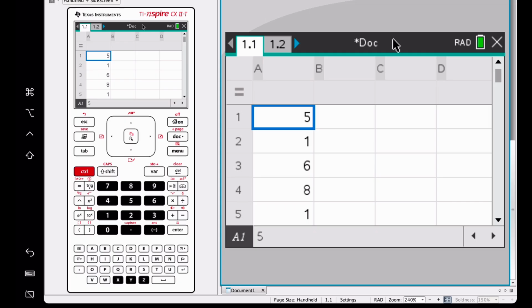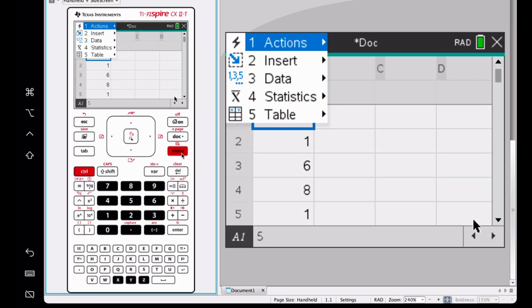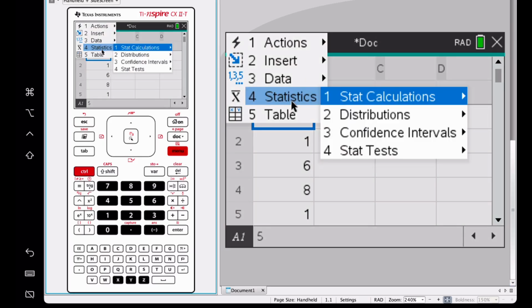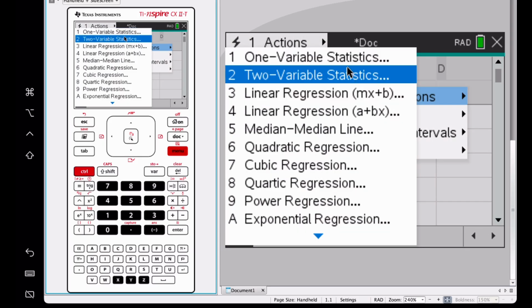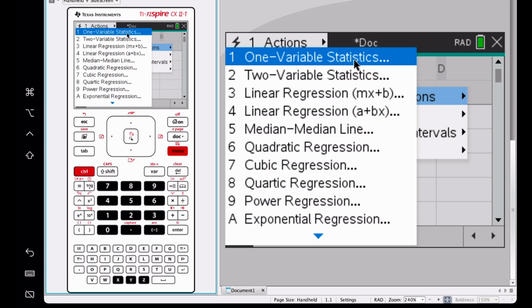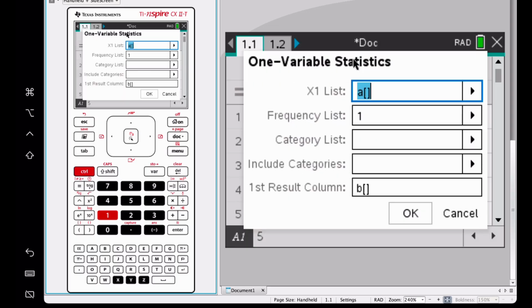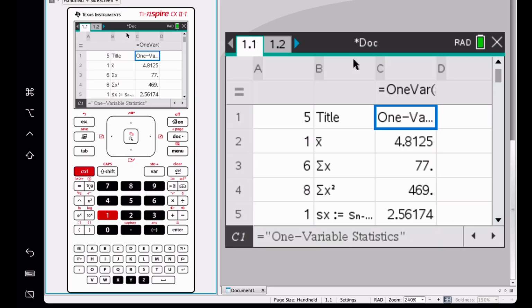On the calculator in a spreadsheet, we'll just enter all the data in a column. As you can see, I have already done that here. From there then, we need to bring up the statistics. So we need to go to Menu, Statistics, Stat Calculations, and then just our one variable statistics like we've done previously. So X1, our list of data, is in column A, and our results are going to go into column B, which is perfect.